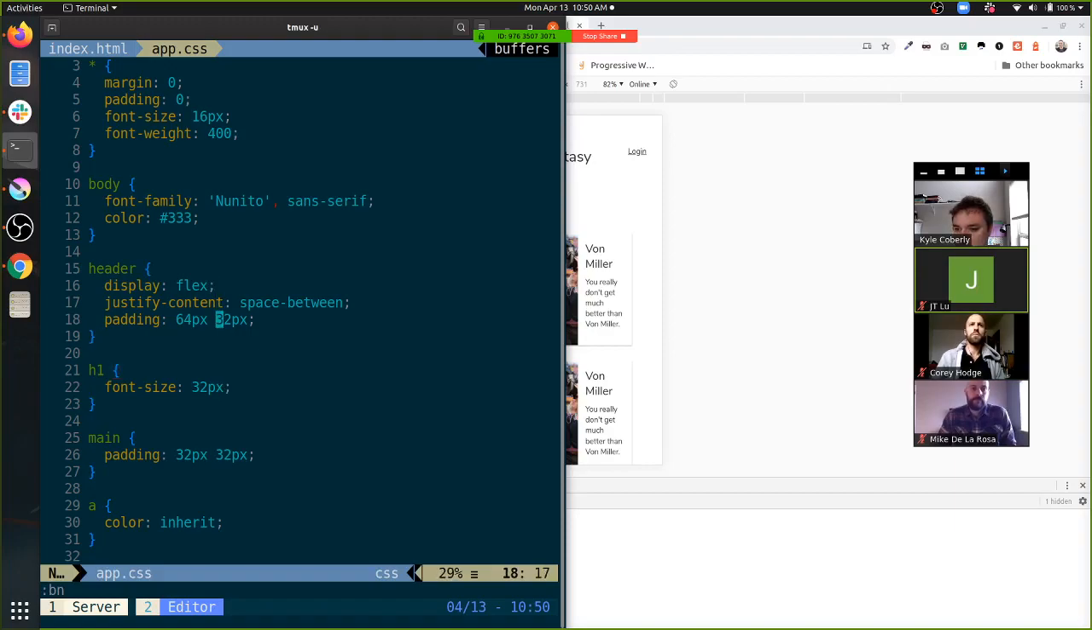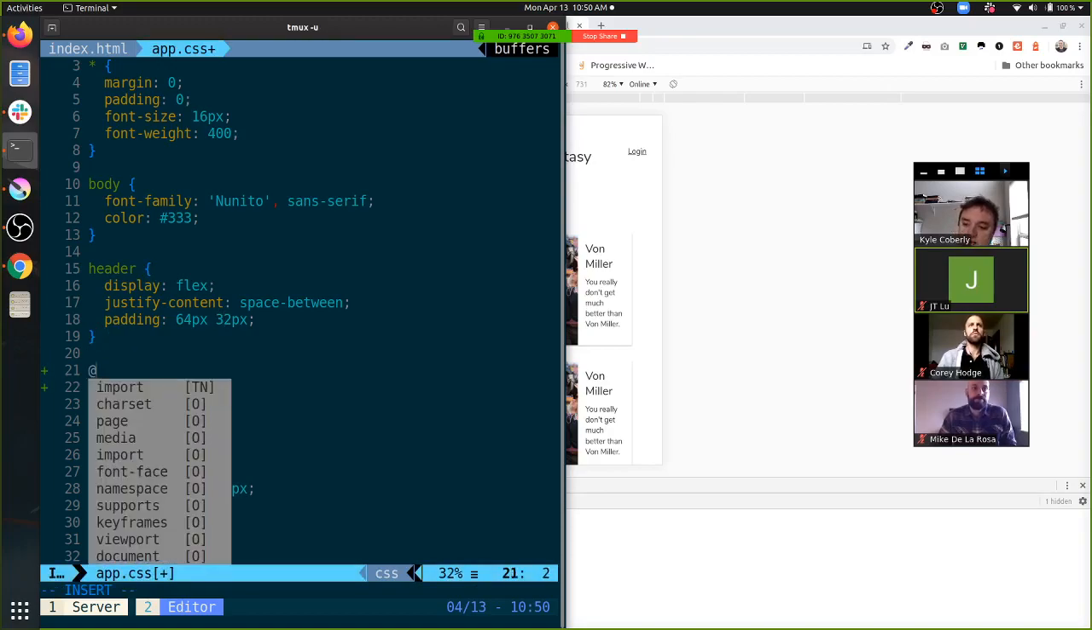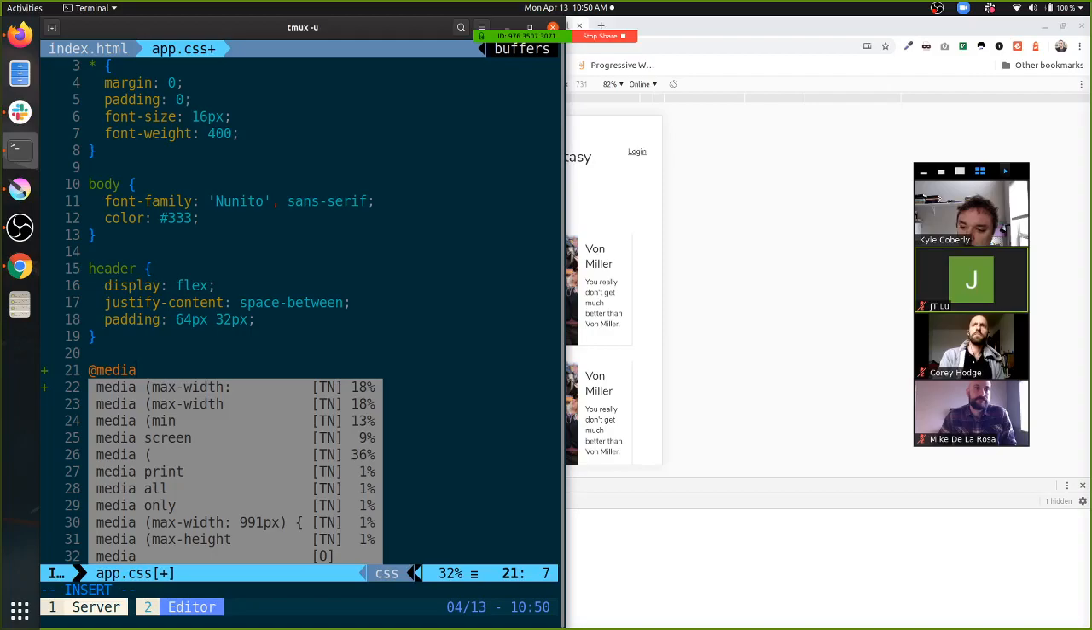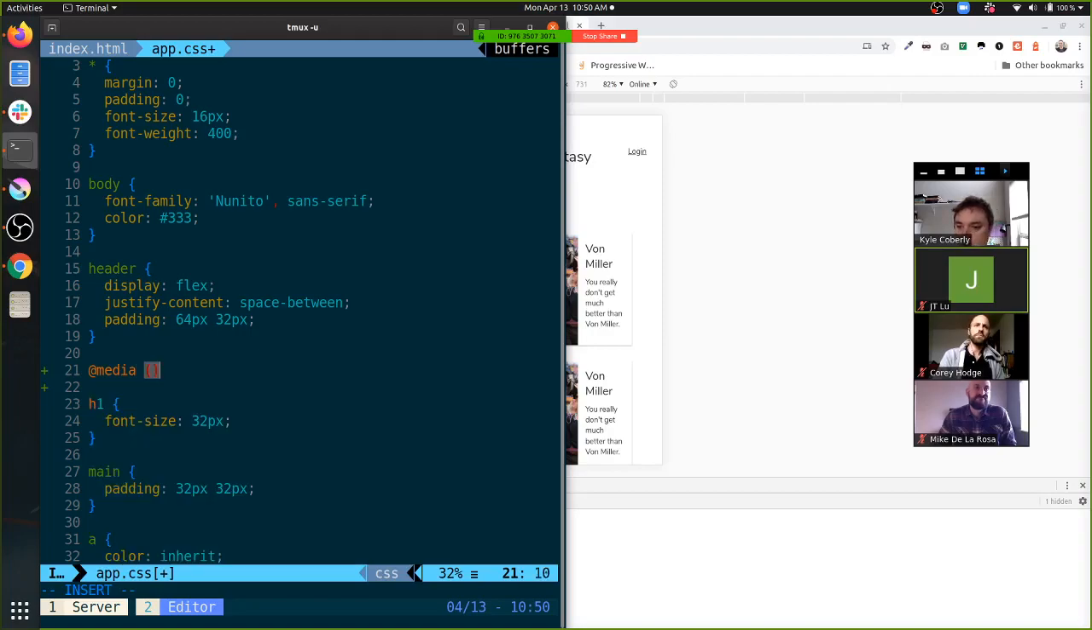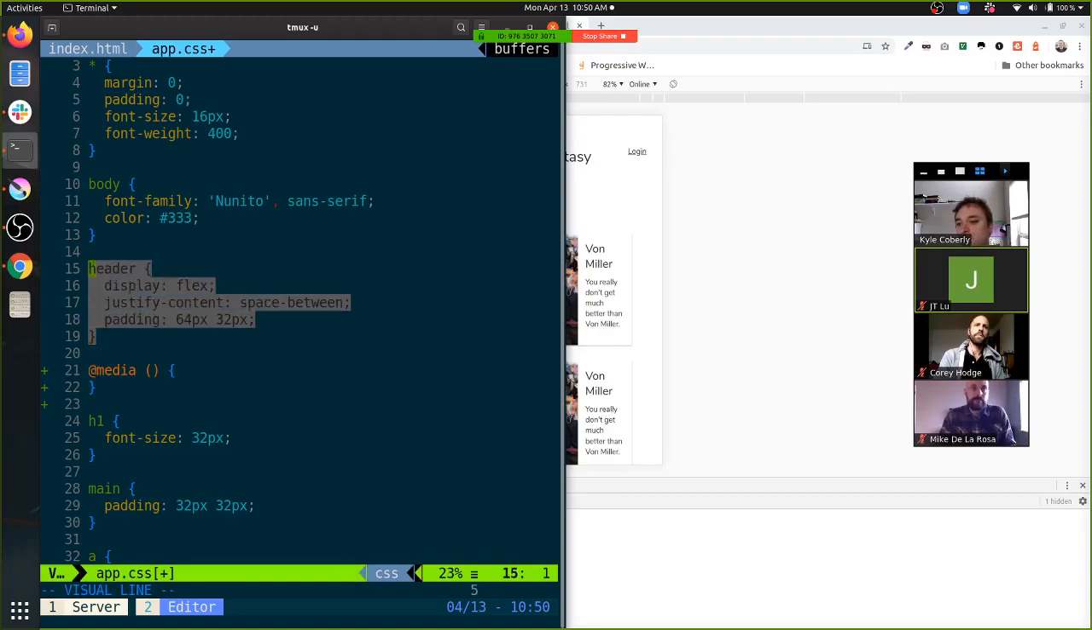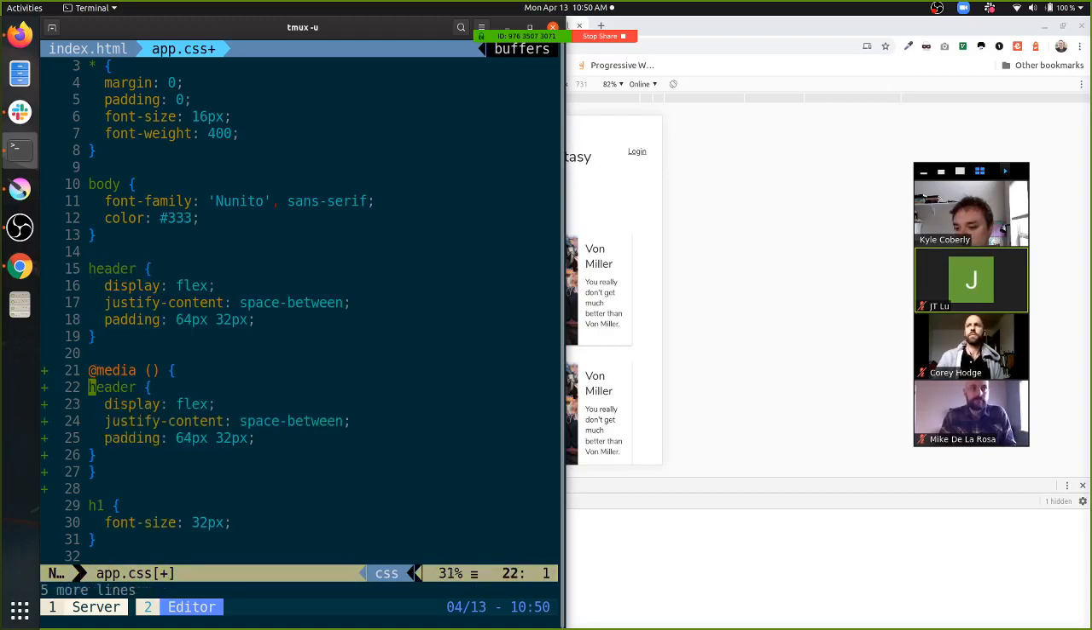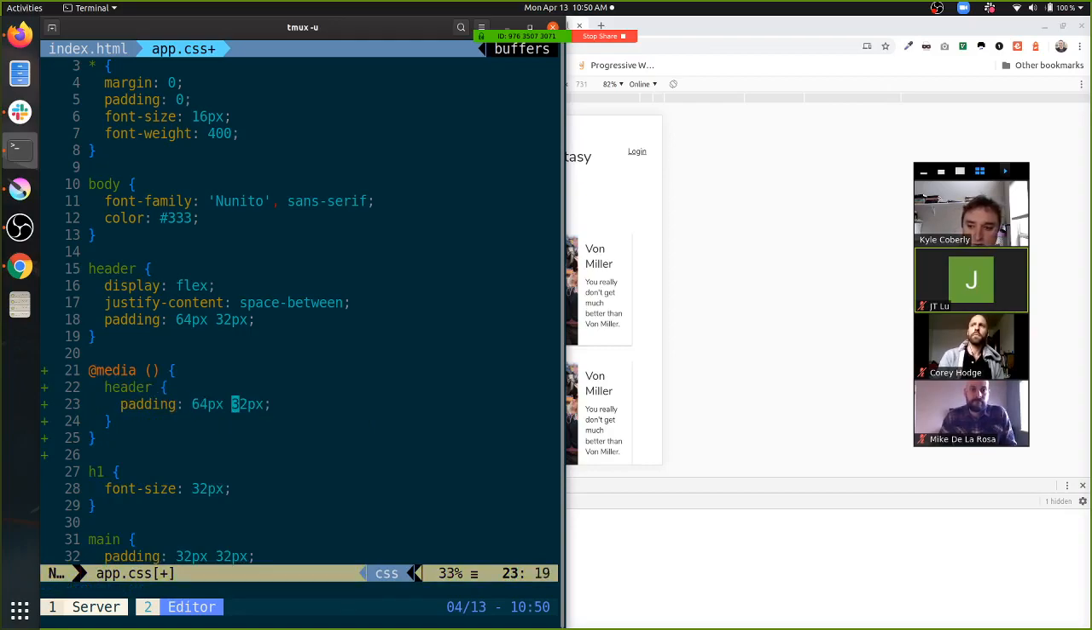So I'm going to add it to the, well, actually, I'm at it here. So this starts with the @ symbol, the media keyword, some parentheses, and then it kind of looks like a selector, except you write the selector inside of that. So we would do something like, and then change this to whatever we want it to be in this context. So this is the header.